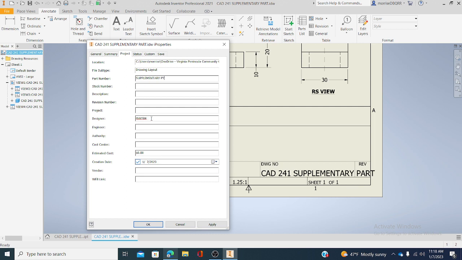Down here where it says designer, put your name. If you were doing this, engineer, your name, and then the authority is my name, Mr. Morris. So in the real world for this class, you're the designer, you're the engineer. Mr. Morris is the authority. In other words, I have to approve your drawing before, let's say you were going to make a 3D printed part on our 3D printers. I want to look at the part before you send it to the printer.